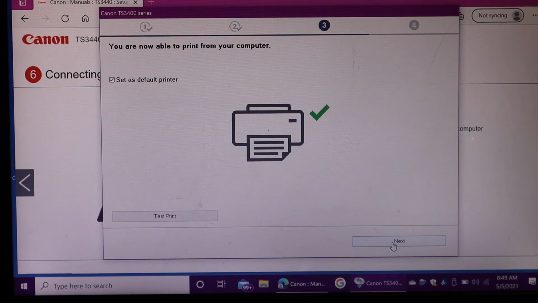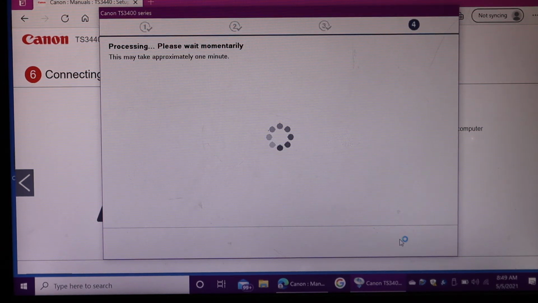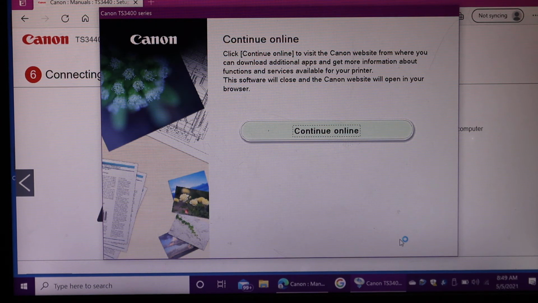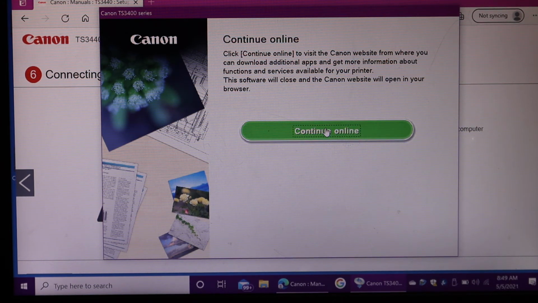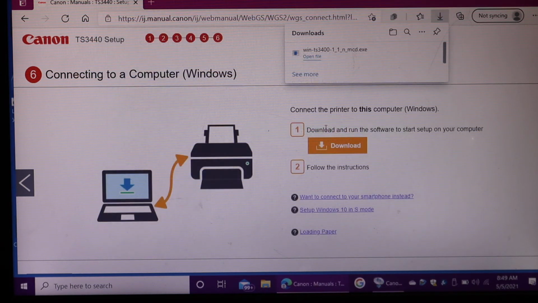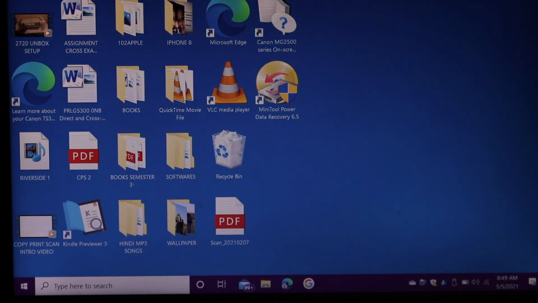In the end you will get a message like you are ready for printing. Click next. Click continue. Now you can close the window as your setup is complete.